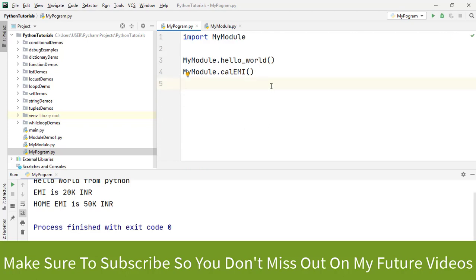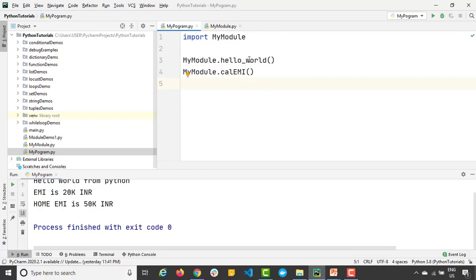Now, what if I want to call all the functions directly? I don't want to say my module this, my module that every time. So what we can do is create another program, and I will call it my program 2.